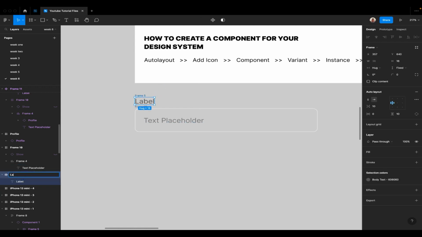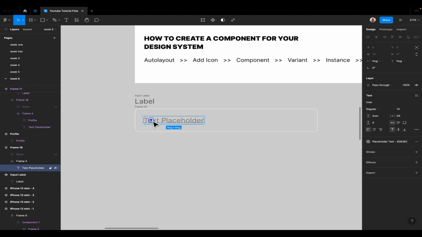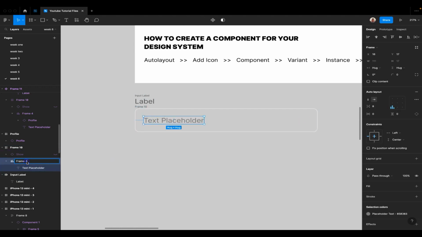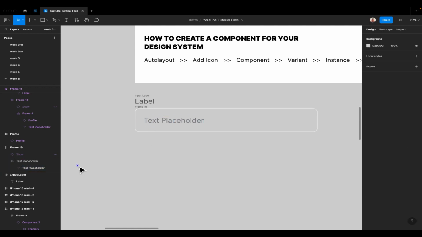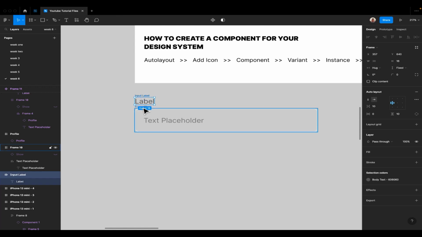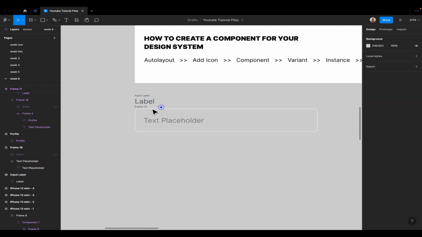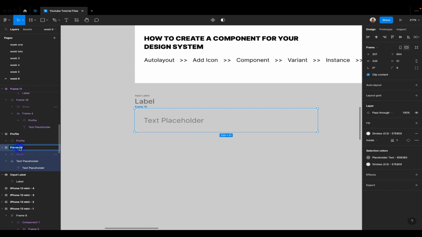I'll label this one as header label or input label or something like that. Let's give it input label. Then this guy is our text placeholder. So let me copy this and make it text placeholder. All right. So next, this is our frame, but this is our input frame. Let me call it input frame.